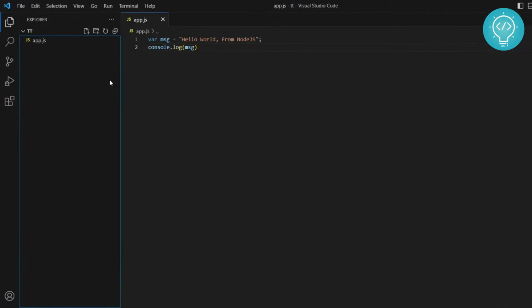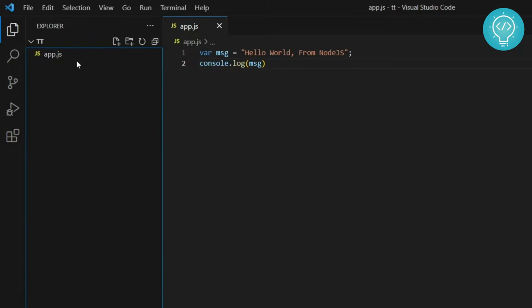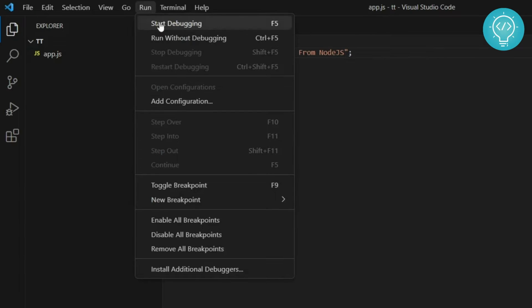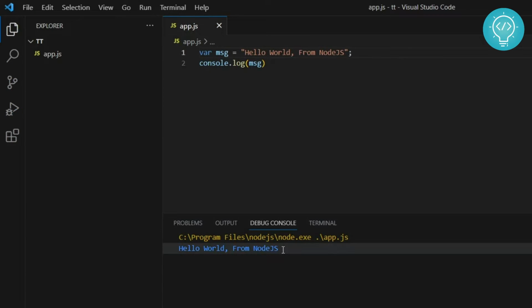By the end of this tutorial, we will have Node.js installed on our Visual Studio Code, and we will be able to run JavaScript files from our node, and we will be able to see the output. As you can see here, hello world from Node.js. Let's see how we can do it.